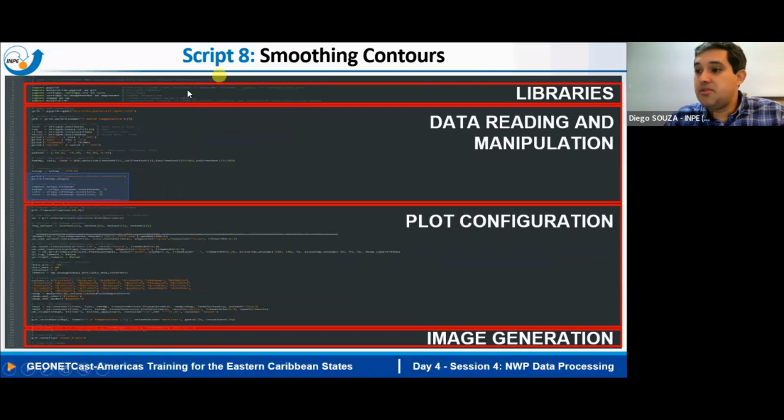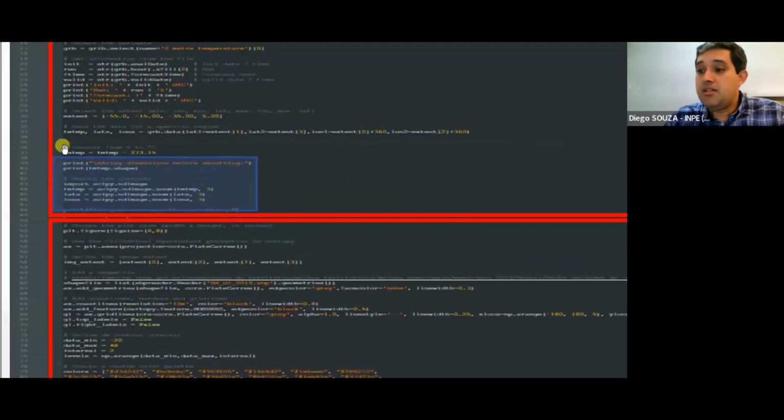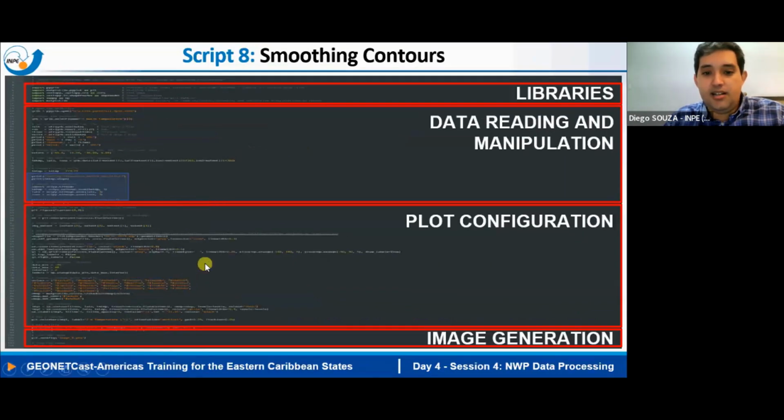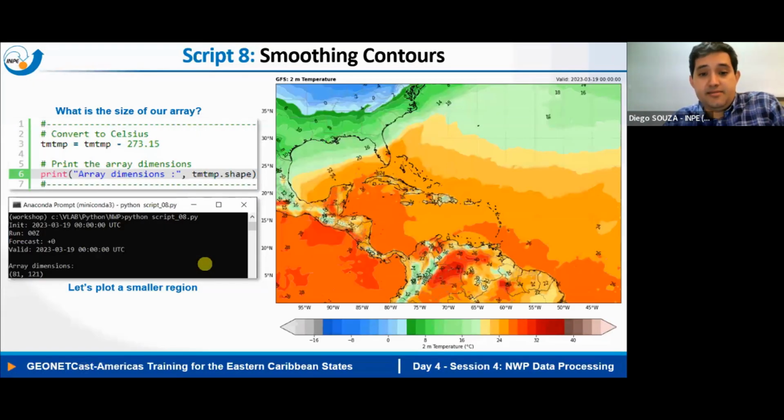In comparison to the previous script, we have added commands in this blue box here, okay? And look that it's not very big, right? And as we have seen earlier, it is possible to check the dimensions of our data with the shape command, right? In this example, to check the dimensions of my data, I can use tmp_2m, 2 meter temperature, which is the name of the variable I have created, dot shape. And in this example, the dimensions of this particular data set is 81 rows by 121 columns.